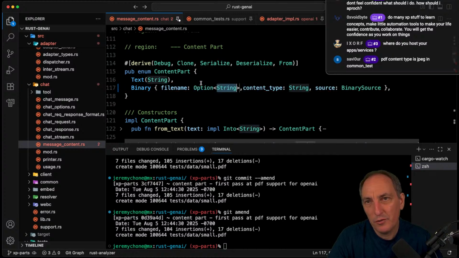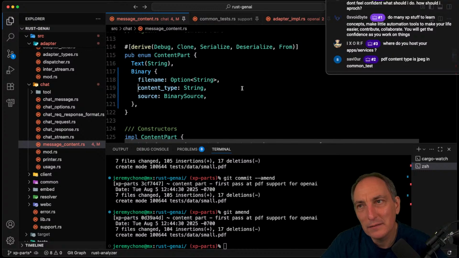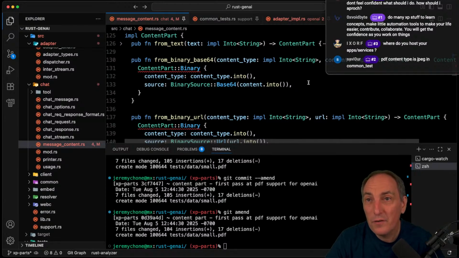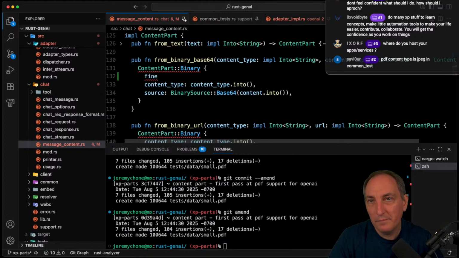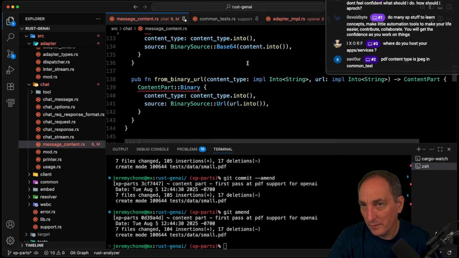And that should be an option of file string, because it shouldn't be required. I would do something like that. And then I will do content type, and I will do file name. So now the question is, should I add this there or not?